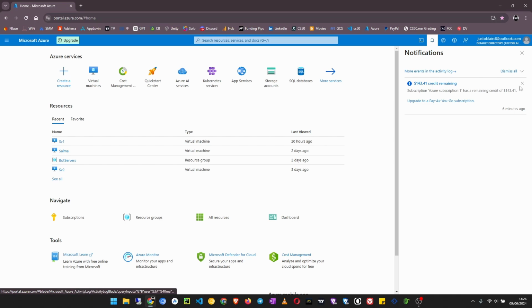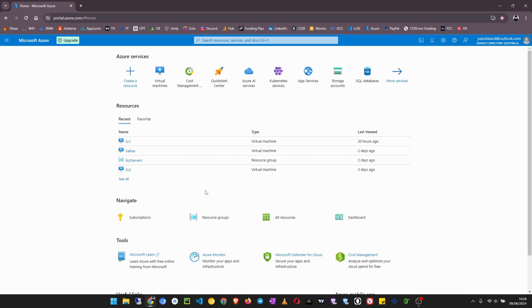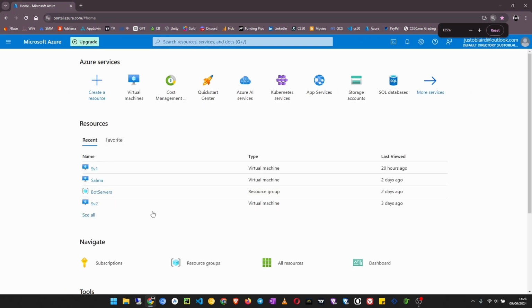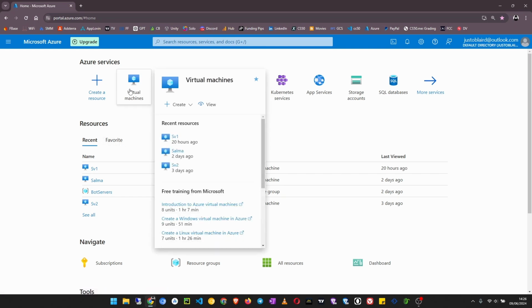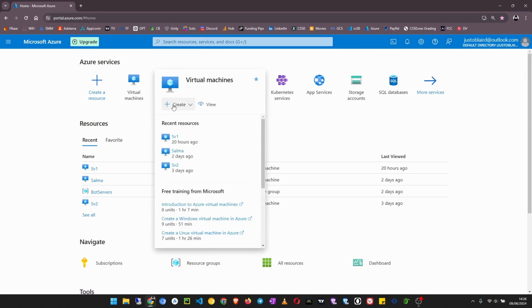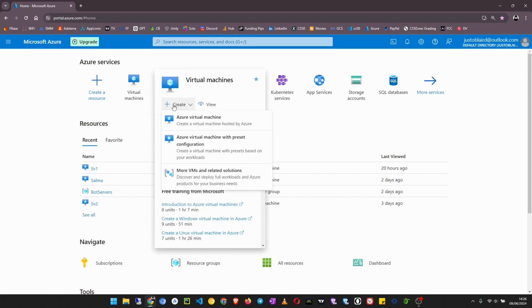Here on my dashboard, I will increase the size a little bit. Okay, this should be enough. So you see these virtual machines here. Bring your cursor over it. Don't click it, just bring your cursor. Then you see this one pop up. Click on create. Then choose Azure virtual machine.